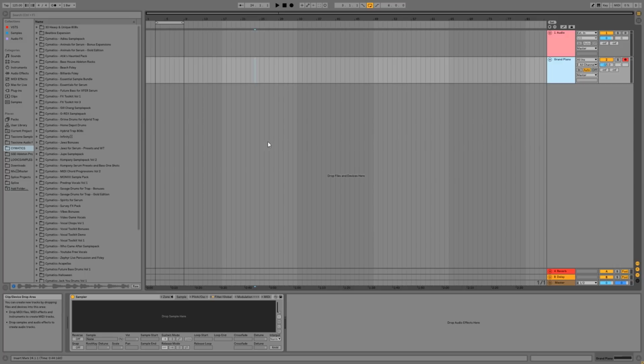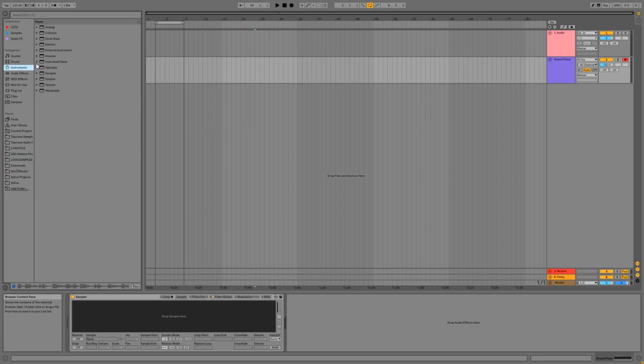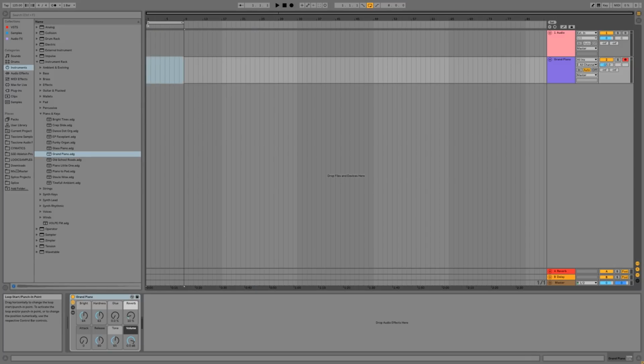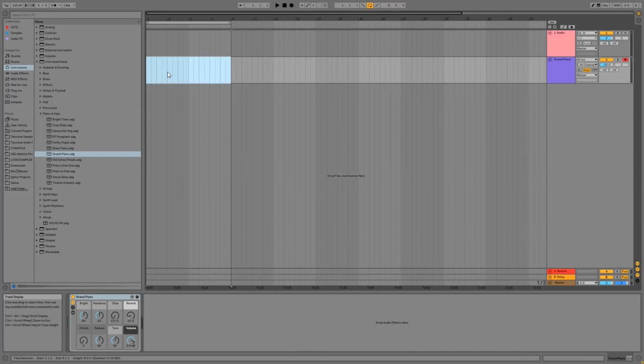This is just what I like to start with for hip-hop beats, because I know a lot of these beats have a grand piano in there or just a piano loop to start out with. So we're going to go into instruments, go to instrument racks, piano and keys, grand piano. And I'm just going to start by making a little 2-bar loop.